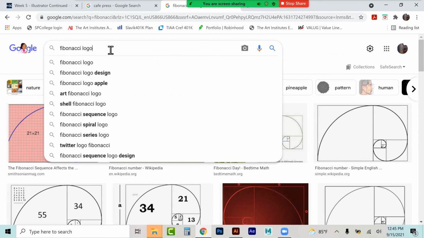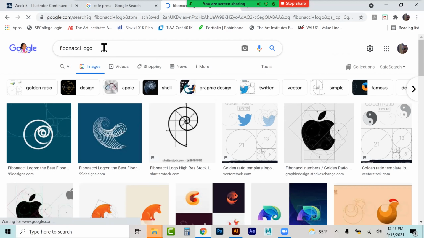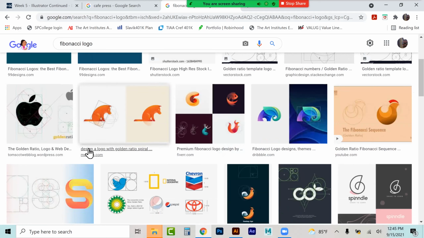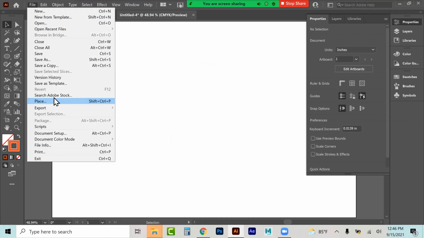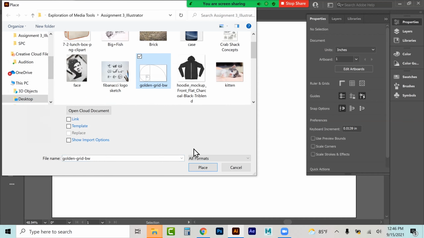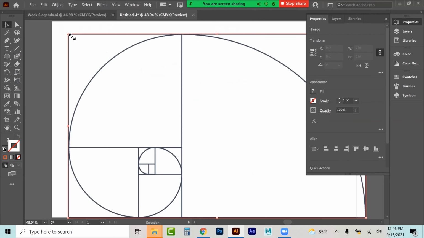Now, if I say Fibonacci logo, you're going to see examples of, like here, where the Apple logo is actually based upon true Fibonacci. And there's other examples here. Design a logo with the golden ratio spiral. Okay? And so you're just using these circles that exist to create it. Now, there's also video tutorials out there that walk us through this. Let me go ahead and just show you in a nutshell what this basically is made up of. Okay, so I'm going to place a couple things here.